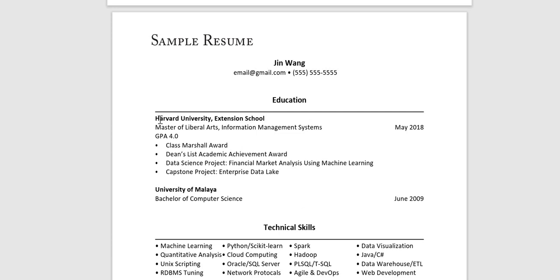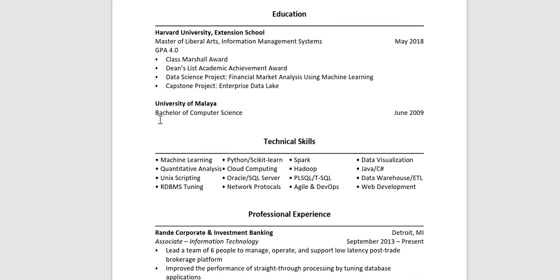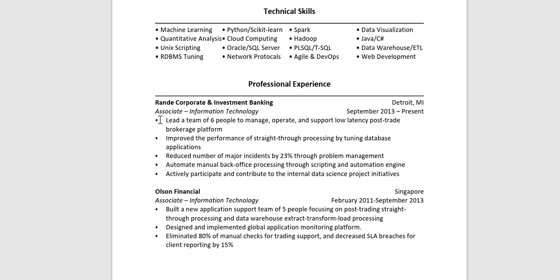Then you put your education here, your higher education, and if you're a fresher, say Harvard University, and then whatever your educational details and university details are. Then comes your technical skills, what all technical skills you have. In terms of words like machine learning or Java or whatever tools you know, you can put it here. Then your professional experiences.